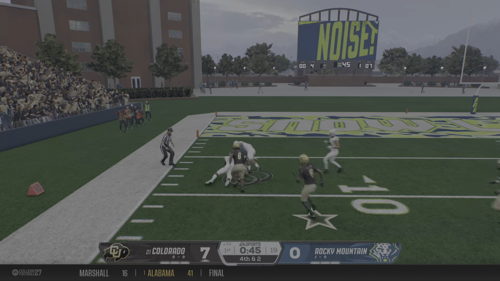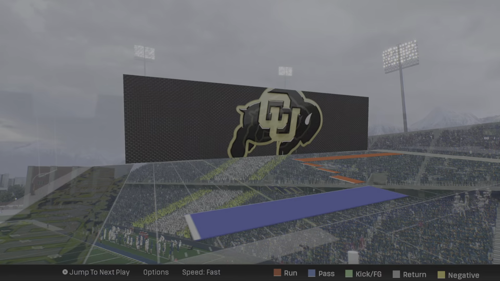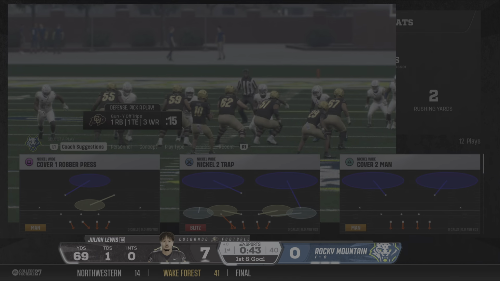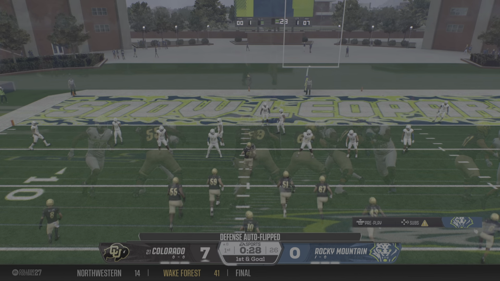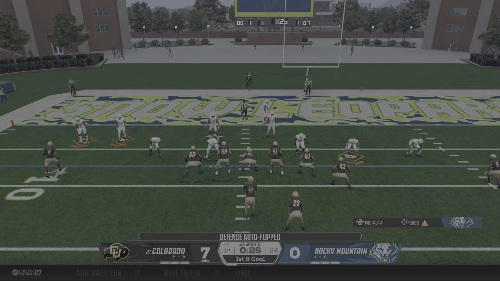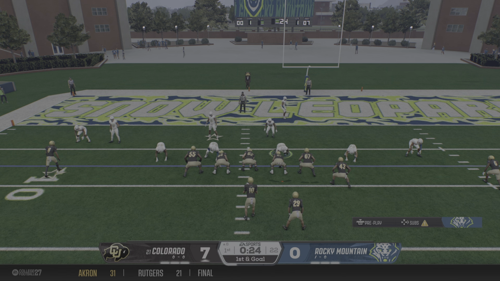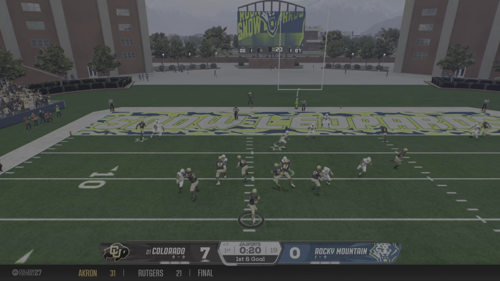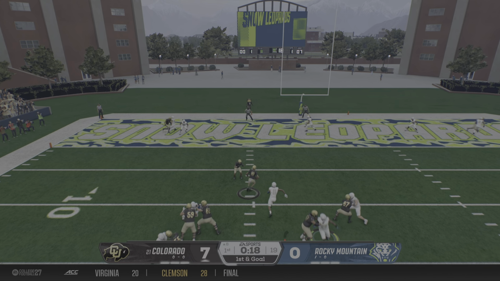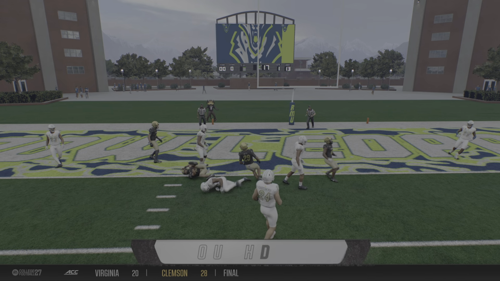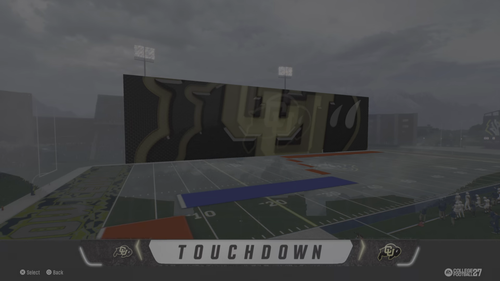There he goes. He's brought down, but not. He called to keep this drive alive. And that big gainer on the last one has them ready to go from inside the 10. Throwing, Lewis. Under fire. Touchdown, Buffalo!